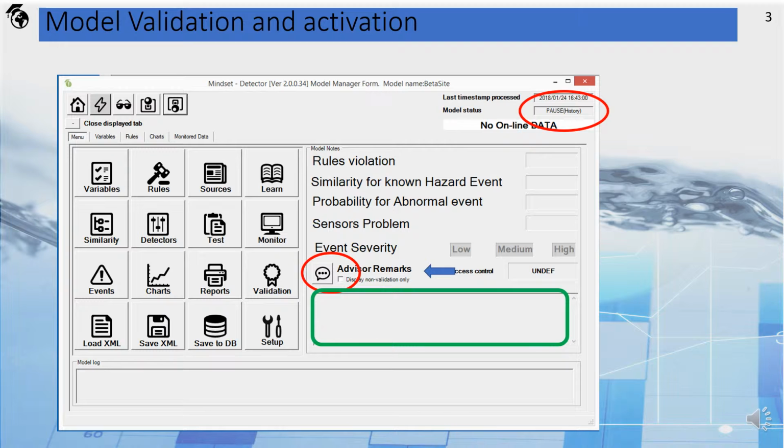Remarks may be of two types: mandatory, marked in red, and optional, marked in green. A model can't be activated if it has red remarks. The checkbox labeled non-validation may only be used to filter the green remarks.